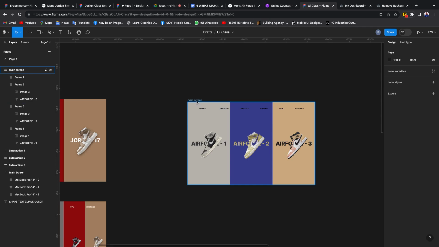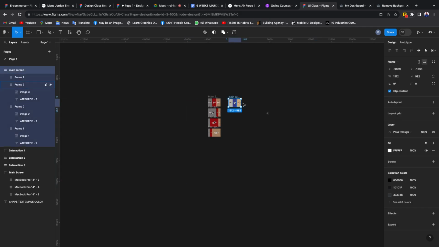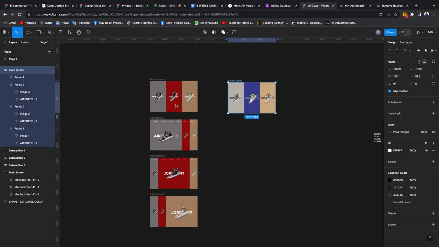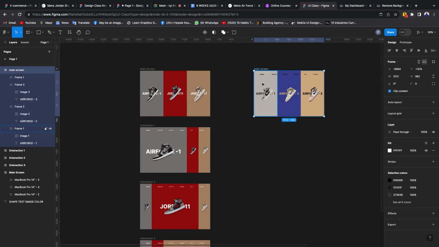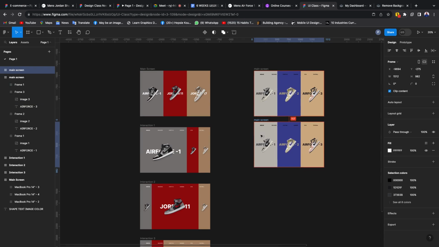Alright, so you can see we've gotten our main screen, which is this first screen. See that on the first screen there are 3 equal items, right? I like feedback. So I will now hold alt and duplicate.